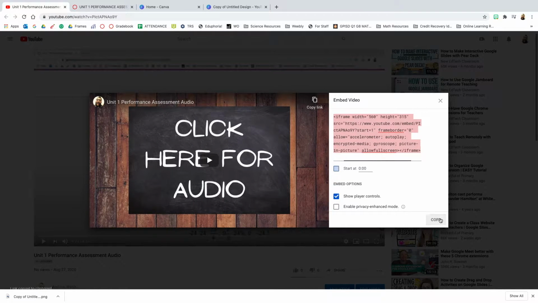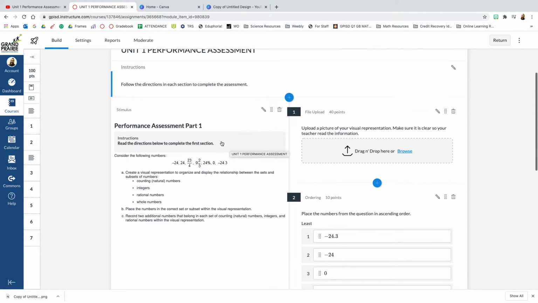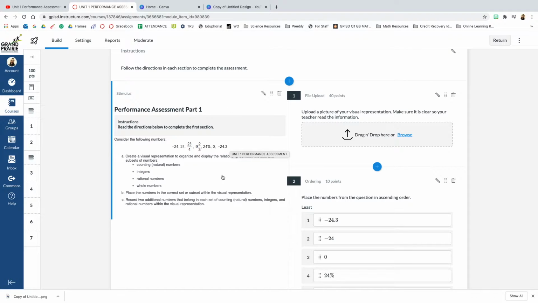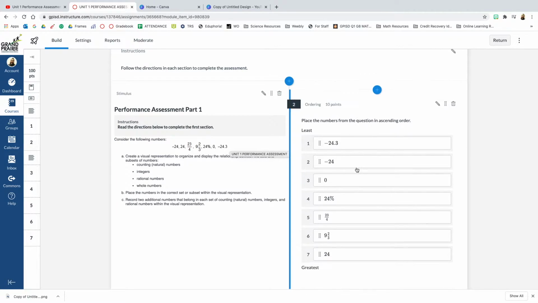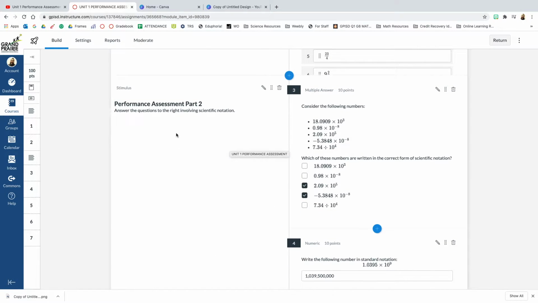I'm going to hit my copy button, and now I'm going to go over to my quiz in Canvas. The way I have this set up is we've got a stimulus question type on the left side here, and then we've got some questions about that stimulus. So I'm going to embed my audio here in the stimulus. Then I'm going to do the same thing down here for this stimulus, but I'm going to have this one start at a different time.